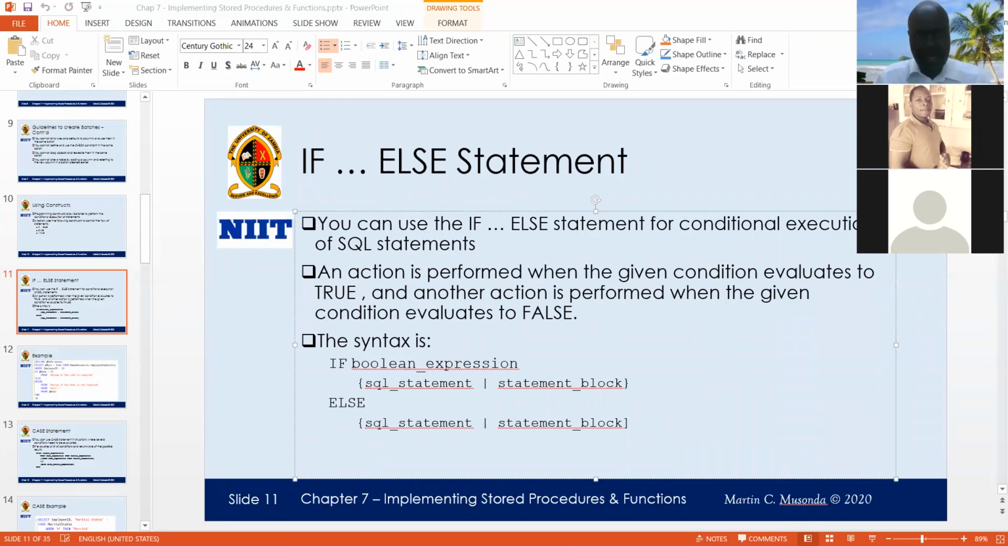So I've set the sales amount to 15,000. So this expression is going to evaluate to true. So the rate is supposed to be 10%, which will be 10% of this sales amount. And so we get 1,500, okay? So that's how you use the if-else construct.